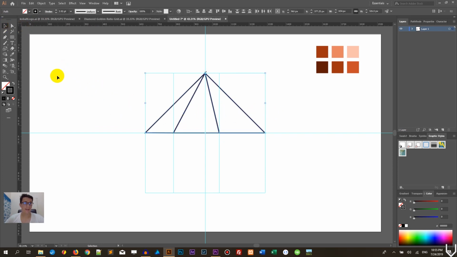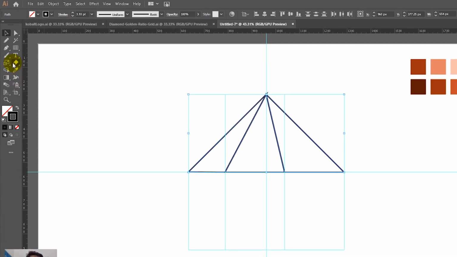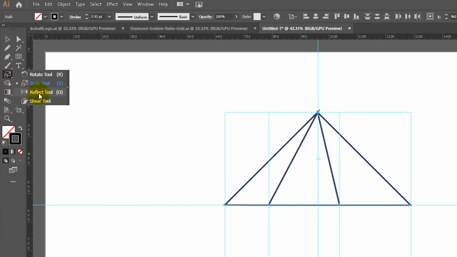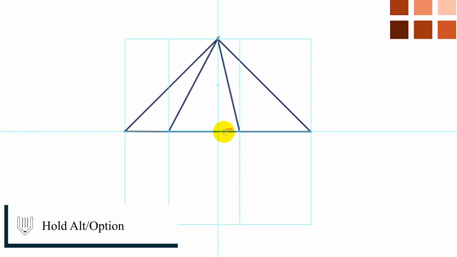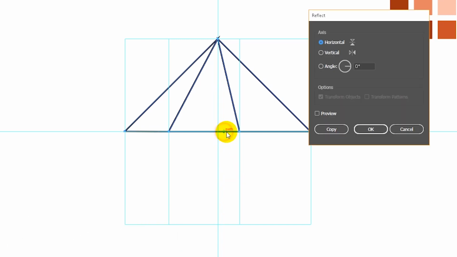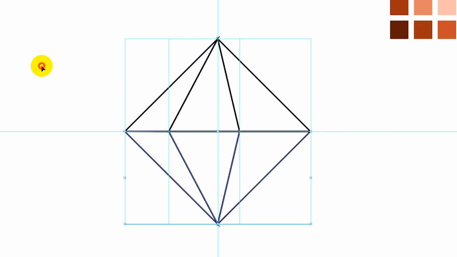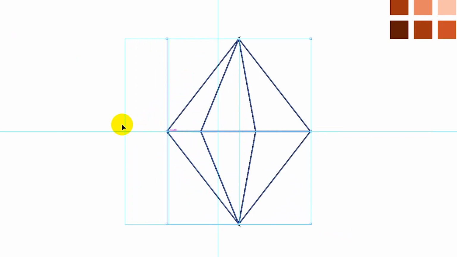Now let's draw a marquee to select them all, and head over to the reflect tool or press O on your keyboard. With your reflect tool selected, hold the Alt or Option key on your keyboard and head over to the base of your triangles and click the left mouse button to bring up the reflect panel. Set the axis to horizontal and click copy to make the reflection. Finally, I want to grab this again and narrow down my artwork.